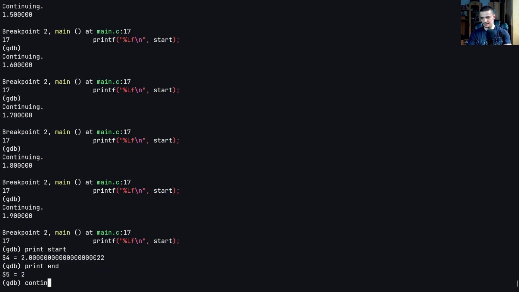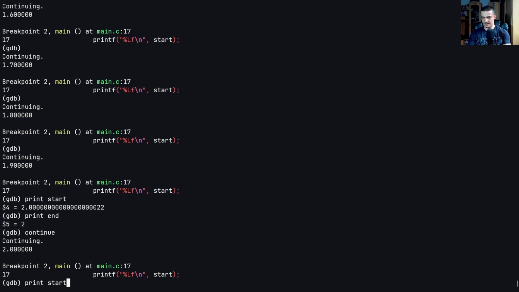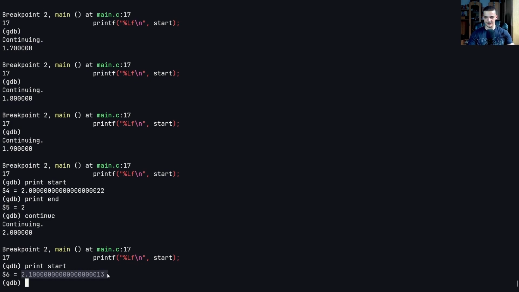And if I now say continue and I print start again, it now has a different value and it goes up and up and up. So the condition is never violated. It's always fulfilled. So we have essentially a while true, and this is an endless loop.